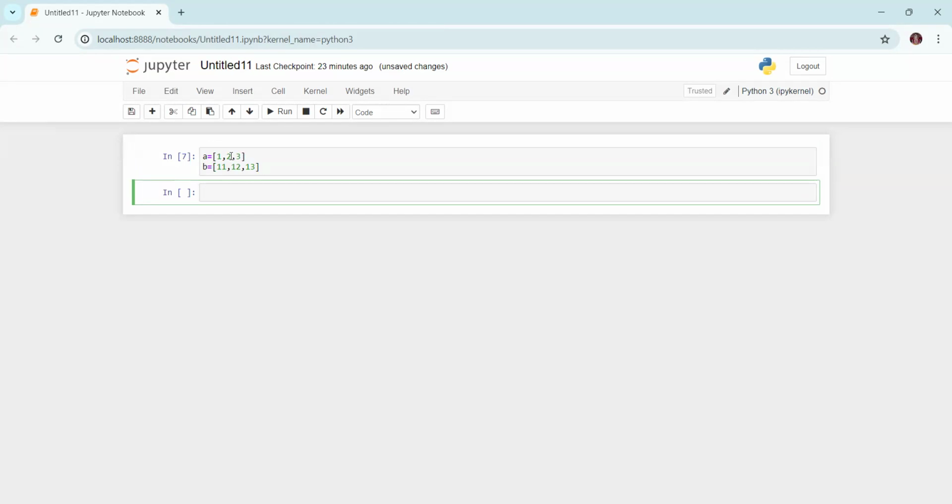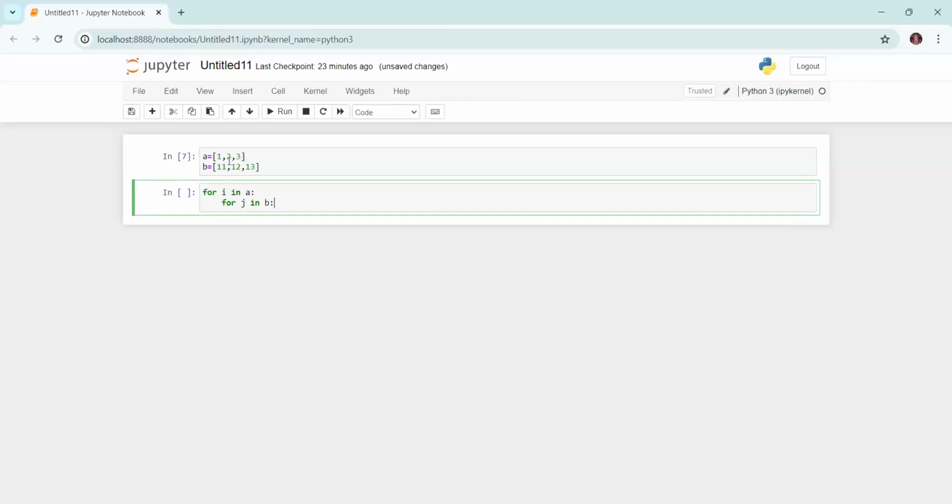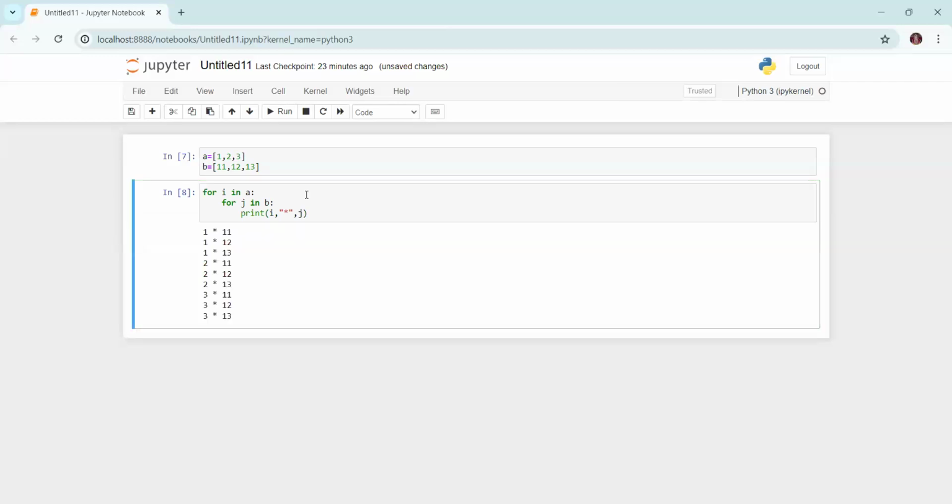So now we will define our for loop: for I in A. So I is the particular variable present in that list. So for I in A, again for J in B. The individual variables in A I have defined as I, and the individual variables inside B as J. Then print I and J. Press Control Enter. Now you can see how it works.